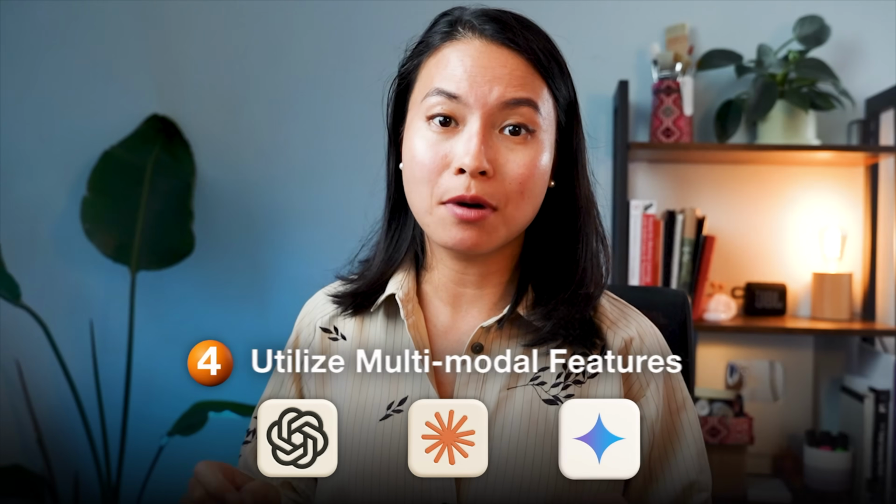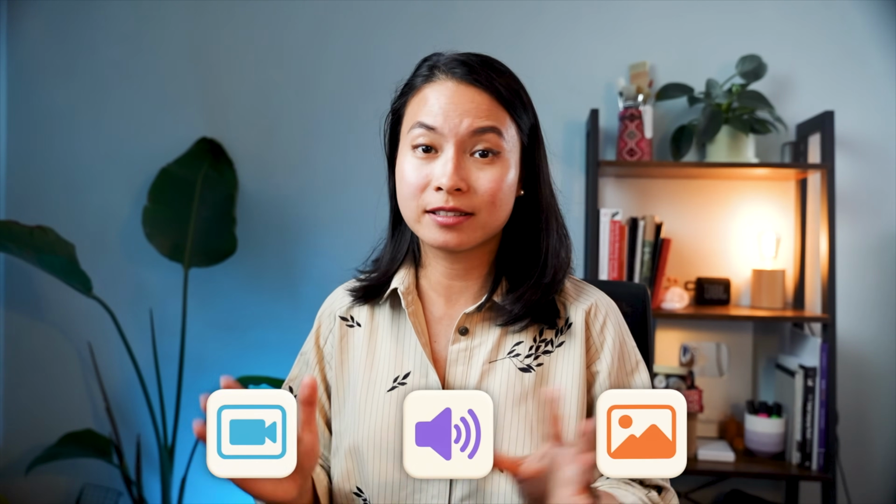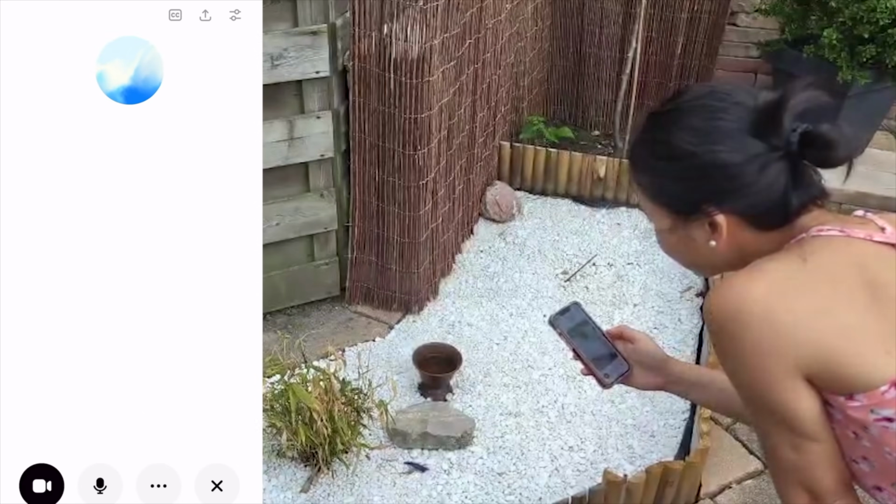Okay, as we mentioned earlier, all popular AI systems like ChatGPT, Claude, and Gemini are multimodal. That means they can also take images, audio, and video as input. So for quick questions, I prefer using voice mode, and also screen sharing if I need real-time help.